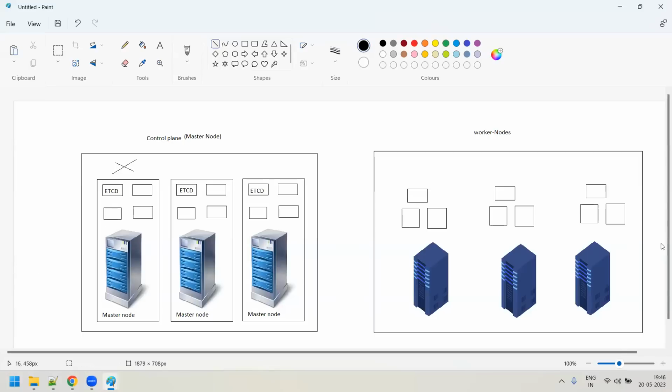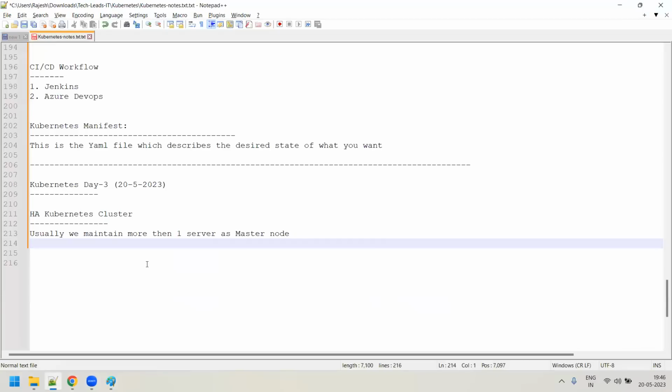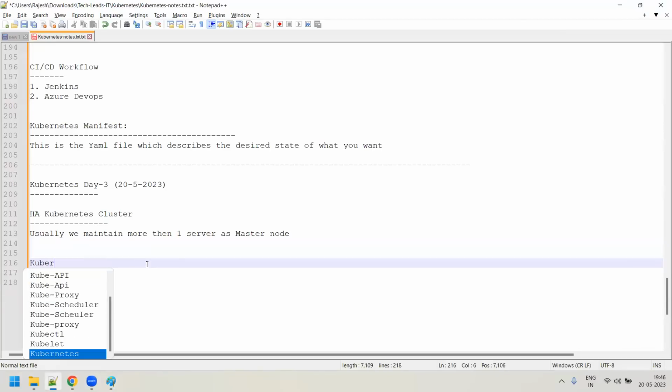Clear? So this is how you can achieve high availability. Clear? Now, what are the other things you have? Something known as Kubernetes as a service.